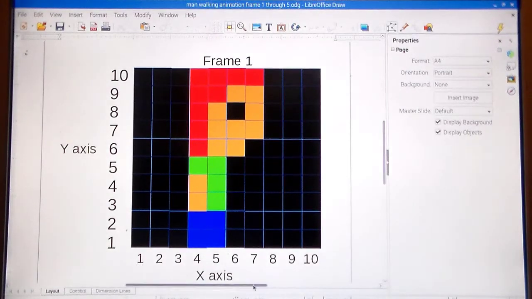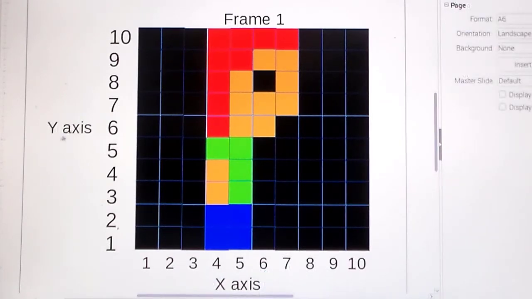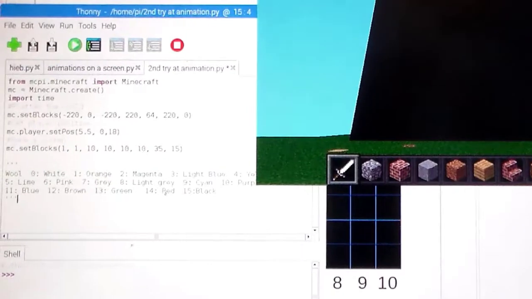So I took my pisco and I put it on a X and Y axis. Keep in mind our Z is going to be 10 for this whole thing. So we have our X and Y axis, and you can see where the pants are, the shirt, and the head. And what we're going to do is figure out what each of the coordinates is for this.